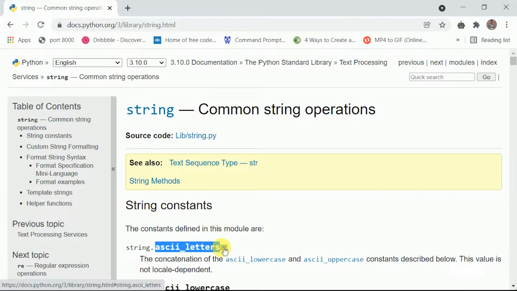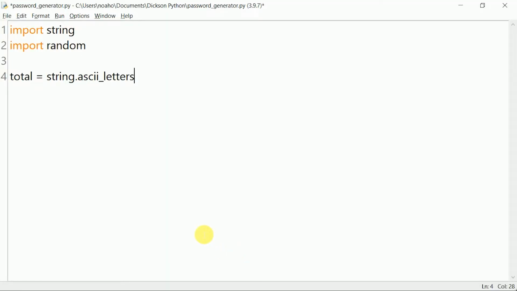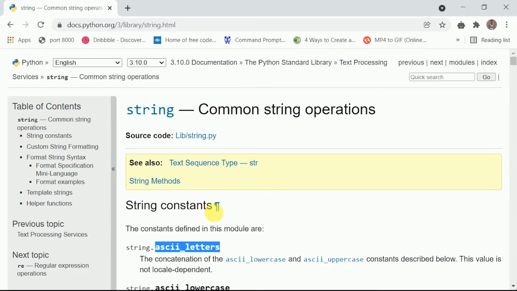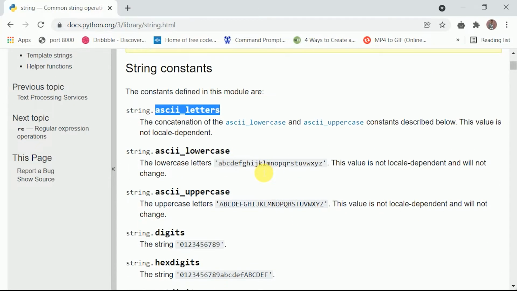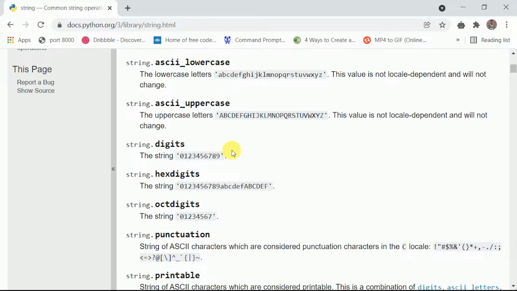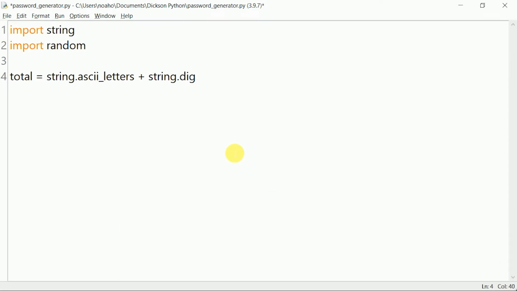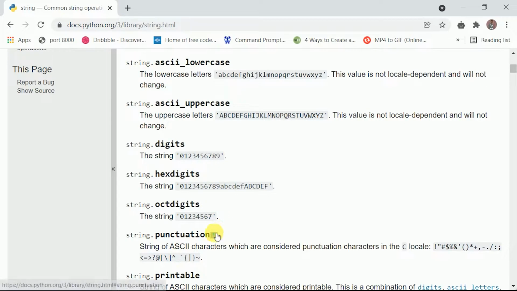I'm going to just copy this. string.ascii_letters plus string dot. After the ASCII letters, which give me both uppercase and lowercase, I need digits. So I'm going to add string.digits. Now I'm going to add string.punctuation. Let me copy that to make sure I'm not missing anything.